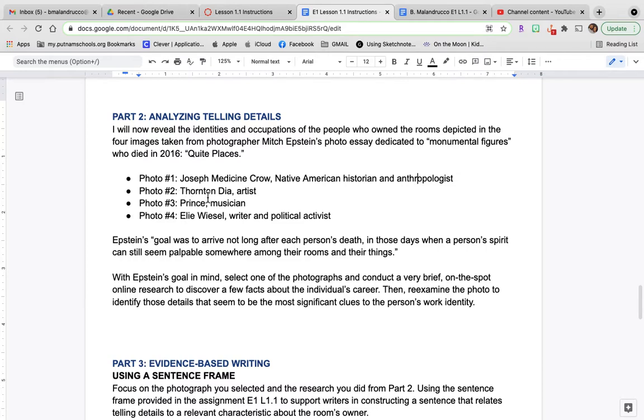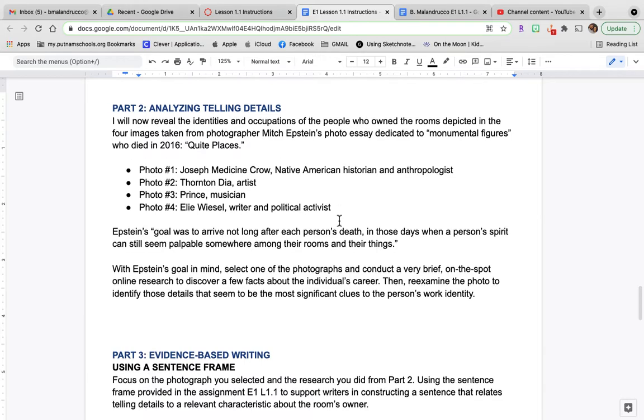Photo number 2 is Thornton Dial. He is an artist. Actually, it's more of a he probably. I'm not sure. They're an artist. Photo number 3 is Prince, the musician. I can see that. Photo number 4 is Elie Wiesel, writer and political activist. I understand with all the books now.